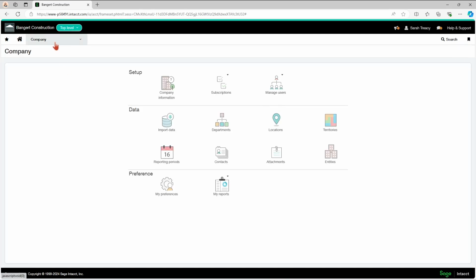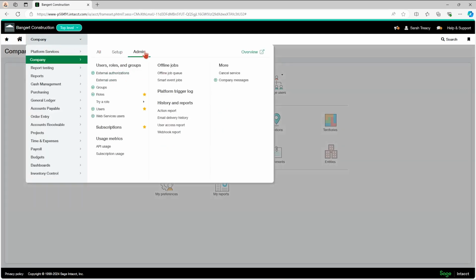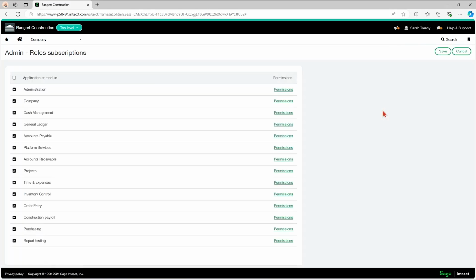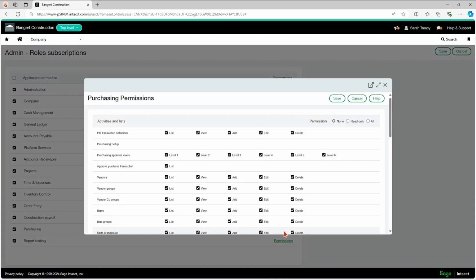Next up, go to Company, and within still the Admin tab, we'll go into our roles. And I would assume that your user has the admin role. So I'm going to go into subscriptions for the admin role and add the permission for vendor compliance. But of course, you will have to update any user role that has to have access to vendor compliance. So within admin then, I'm going to go to my purchasing module, click on the permissions because vendor compliance is driven by the purchasing module. So that's where the permission is.